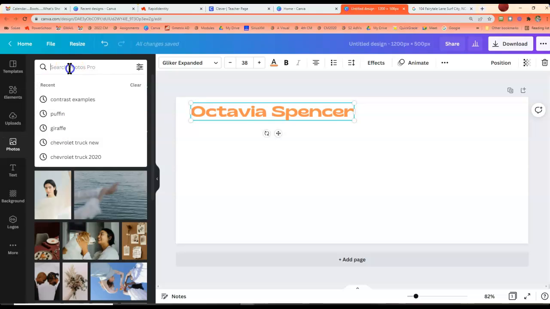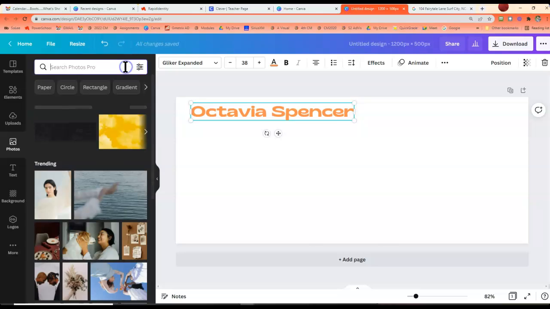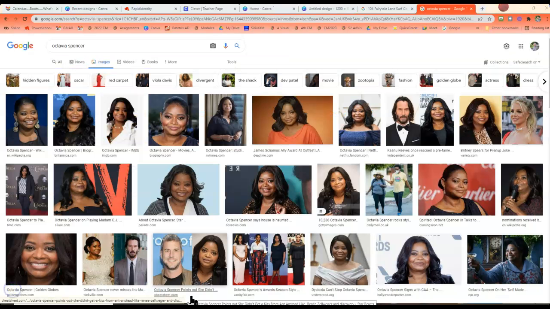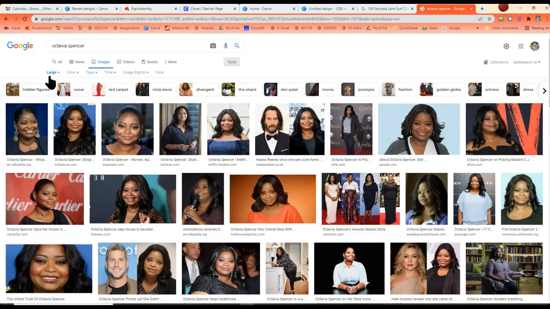Next, I can also look for photos. Okay, they may not have a lot of photos of special people, so in that case, I may need to upload a photo. So at this point, I've kind of paused, and I'm at Google. Okay, so I want to find high quality pictures of Octavia Spencer. So while I'm in Google in Pictures, I want to click Tools, and over here under Size, I want to do Large. Okay, and so these are going to be high quality photos that will be really good to add.